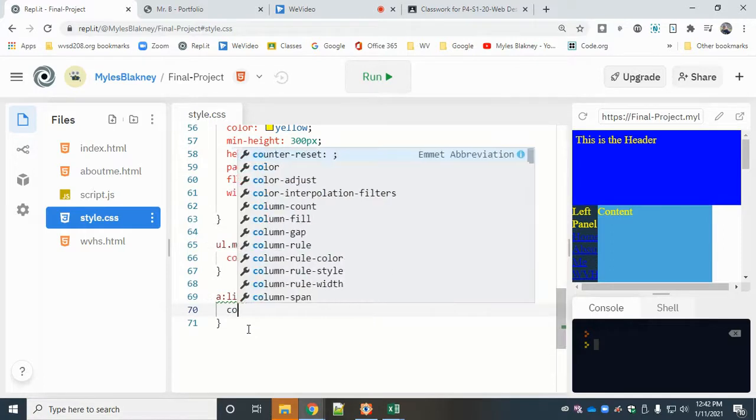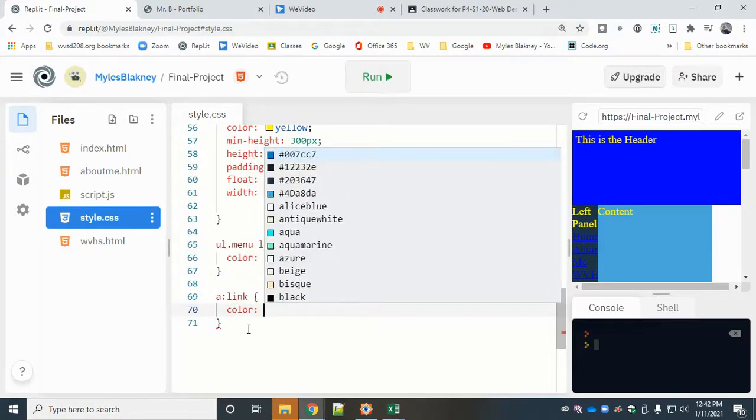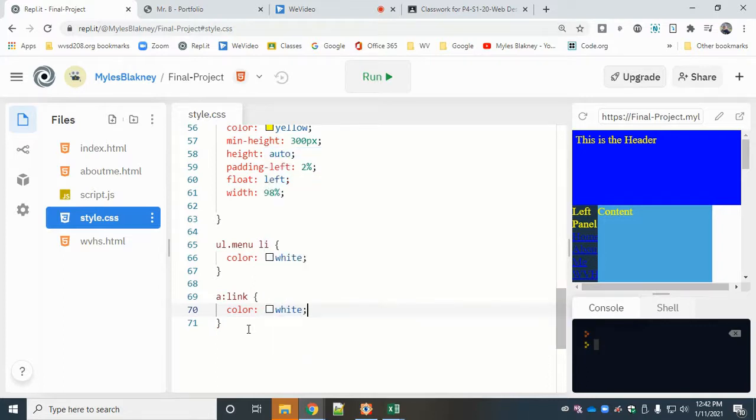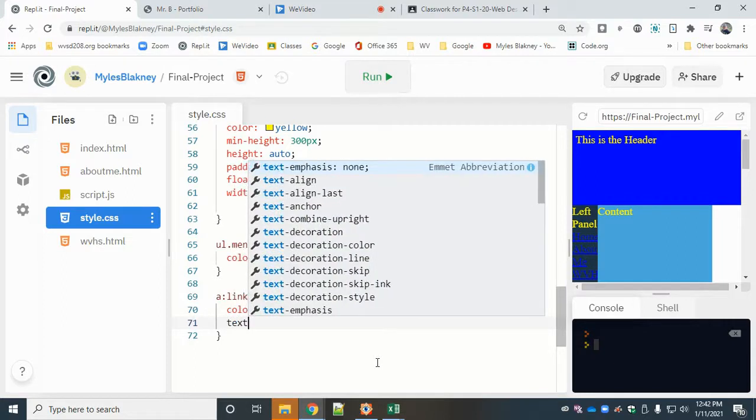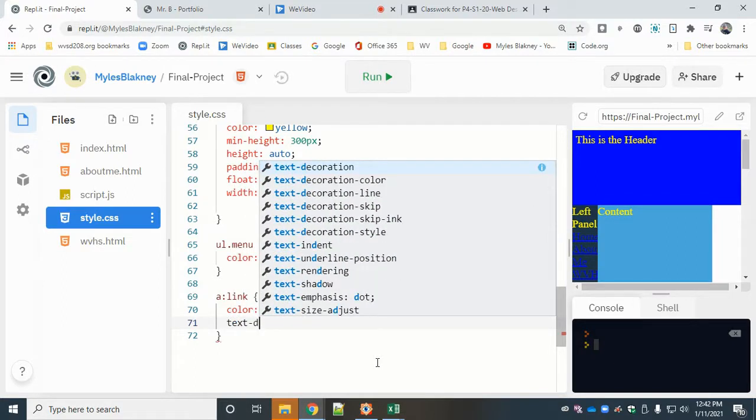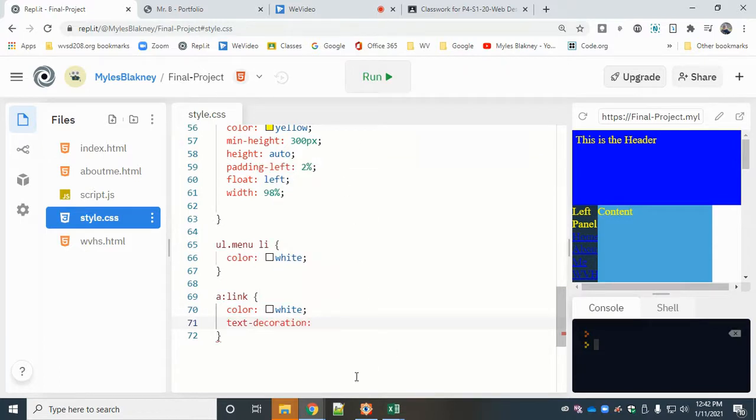And inside of that, we're going to have color. And let's go ahead and make it white for now. And then we want to get rid of the actual decorations on the list, and we want to make it none. That'll just clean up. Unordered lists have a bunch of bullet points and things like that, and this will get rid of that.